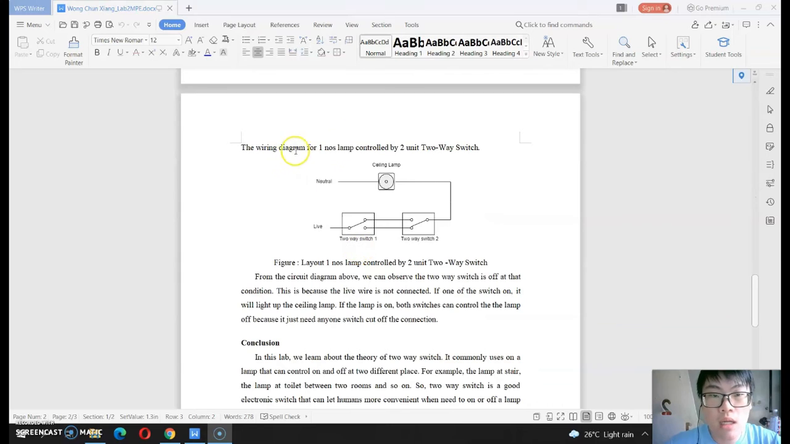Next is the wiring diagram for one lamp controlled by two two-way switches. This is the ceiling lamp at the stair areas, with one switch on the ground floor and one on the first floor. That's the switch, and you can see this is the off condition because it is not connected. So when one of the switches is on, it will light up the ceiling lamp.